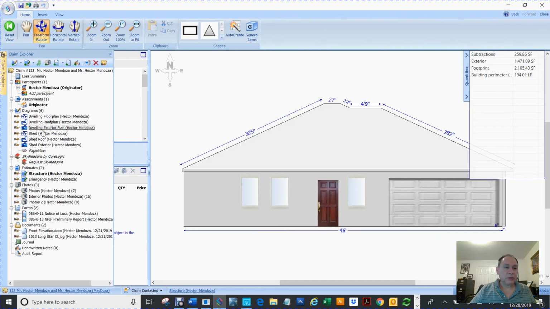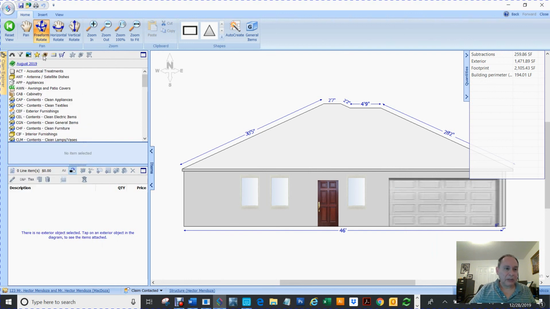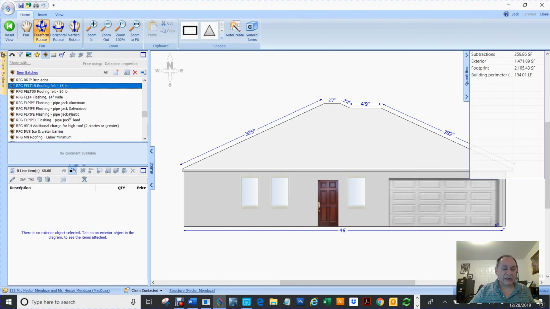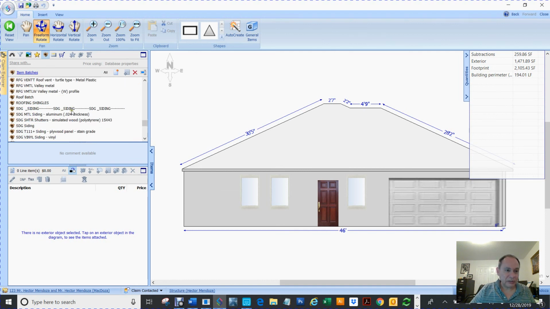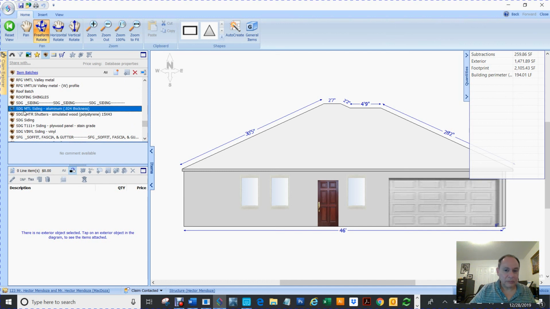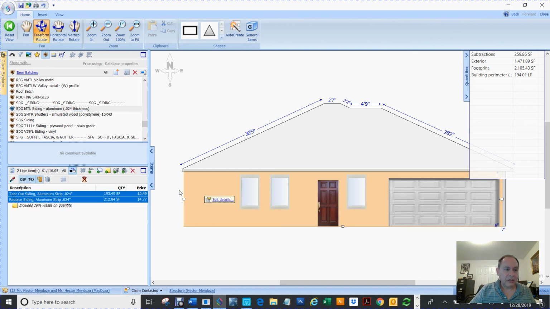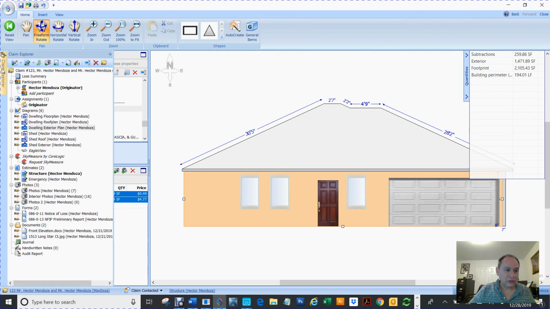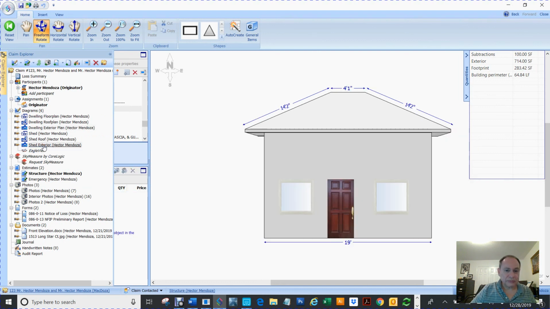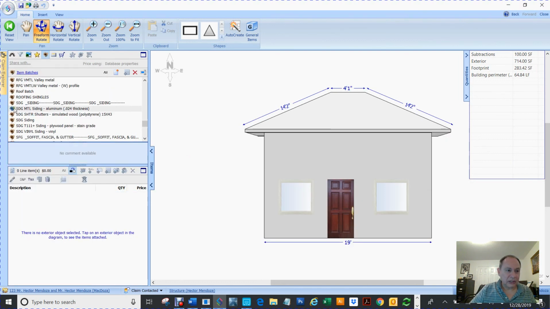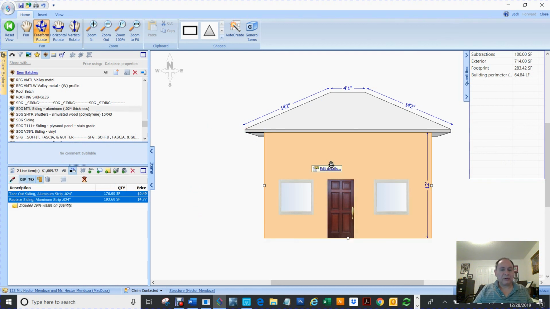Okay, so we are going to go to my batches, and so siding is SDG for siding, and there it is. You see siding? See how fast I went to it? And it's just going to be aluminum, and I'm just going to add one side of it. Okay, so I'm going to click here, and so while that's selected, I'll go into my shed exterior and grab this. Now that did everything.